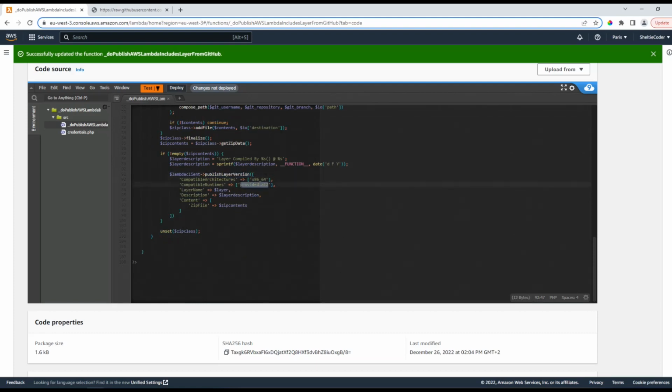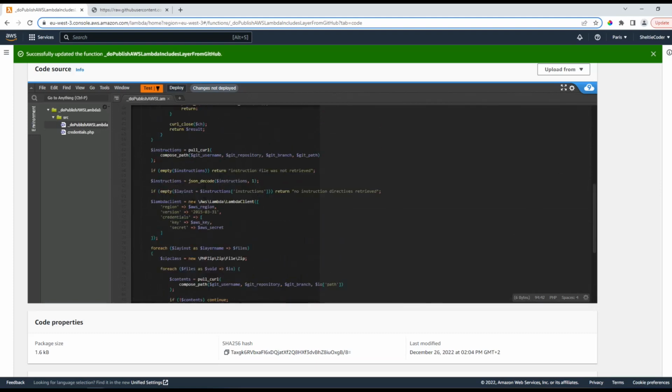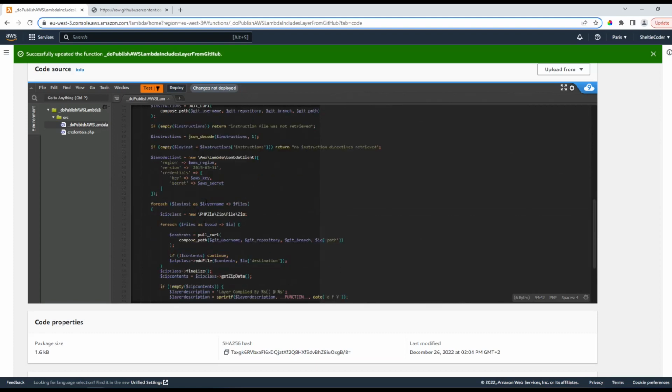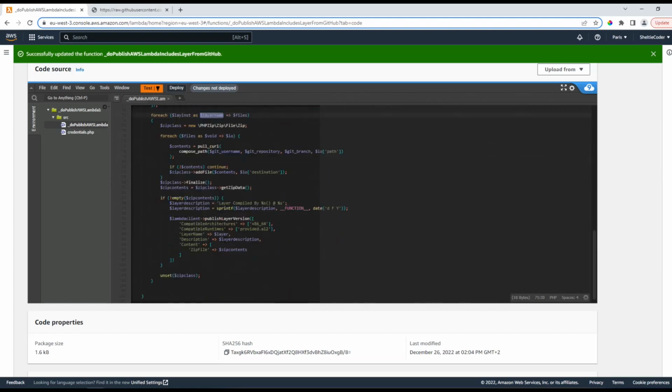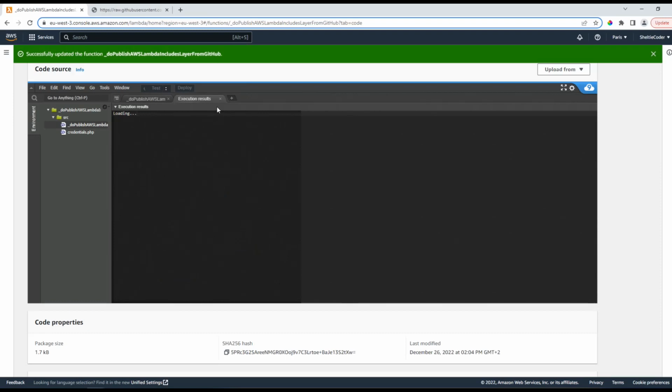The runtime is Amazon Linux 2. The layer name comes from the first loop, and layer description and zip contents. So let me quickly test to make sure everything is fine. I just want to see how this layer submit, the array, is going to look.